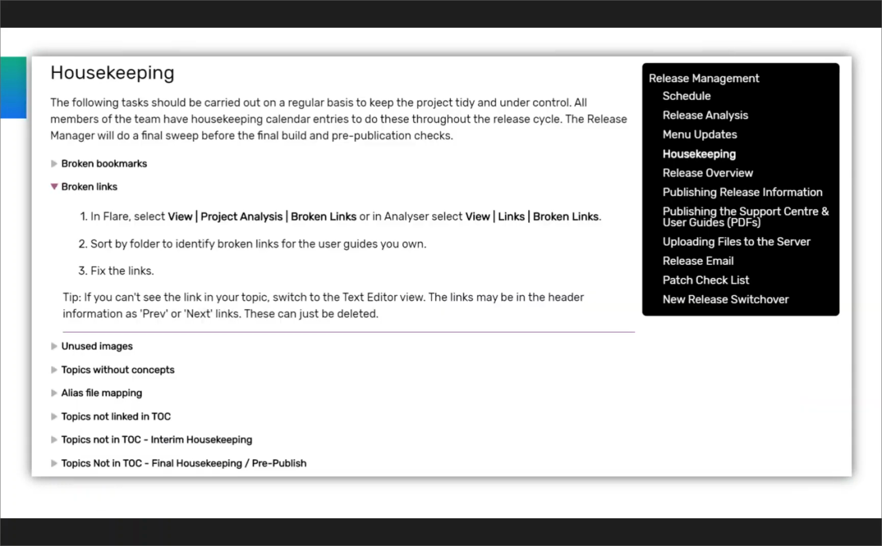For example, our housekeeping task is for each of us to perform on a regular basis, so it's set up as a reminder in our calendars. And the housekeeping involves checking broken links, broken bookmarks, unused images, topics with missing concepts, missing alias file links, and topics that aren't in the table of contents. There's also a task for the release manager to perform a final housekeeping check, which ensures nothing gets missed.